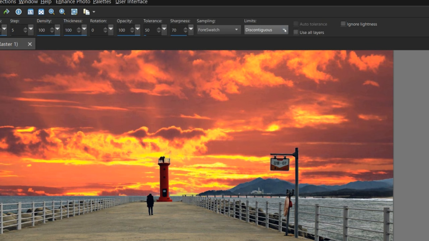Limits specifies whether erased pixels are adjacent to each other with the following options. Discontiguous erases all pixels in the tool's path that match the sampled pixels, even if they are non-adjacent. We used this on the lighthouse and the sign. Contiguous erases only contiguous pixels that match sampled pixels. This setting would have skipped the areas inside the lighthouse and the sign.